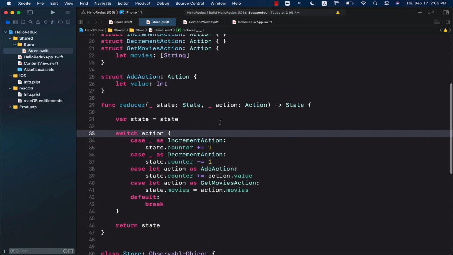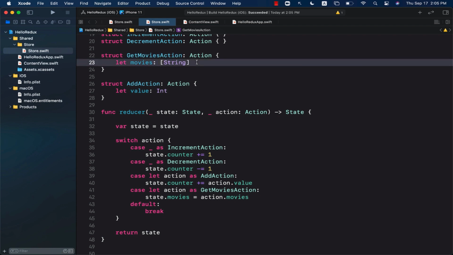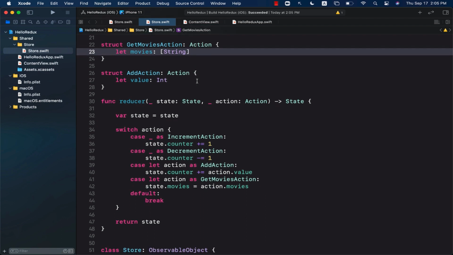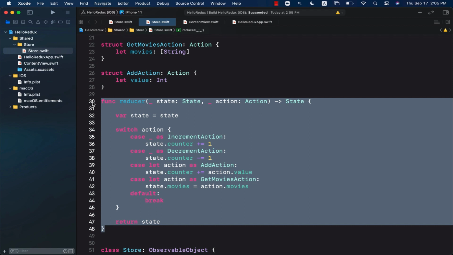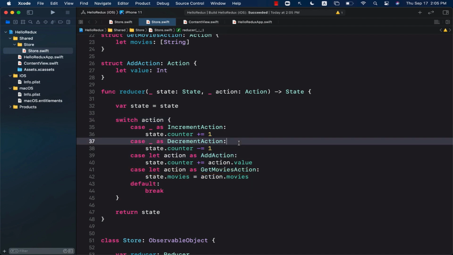But consider this: if you're doing this for every single model or every single scenario in your app, you're getting the movies, adding the movies, deleting the movies, maybe fetching the favorite books, getting the books, deleting the books, updating books, you're doing a lot of stuff, and this particular function will get bigger and bigger. Now this function is doing a lot of work. Basically, this reducer will be responsible for updating the counter state, which is here, and the movie state, and maybe the book state, and the user state, and so on. So one reducer now has a lot of responsibility.